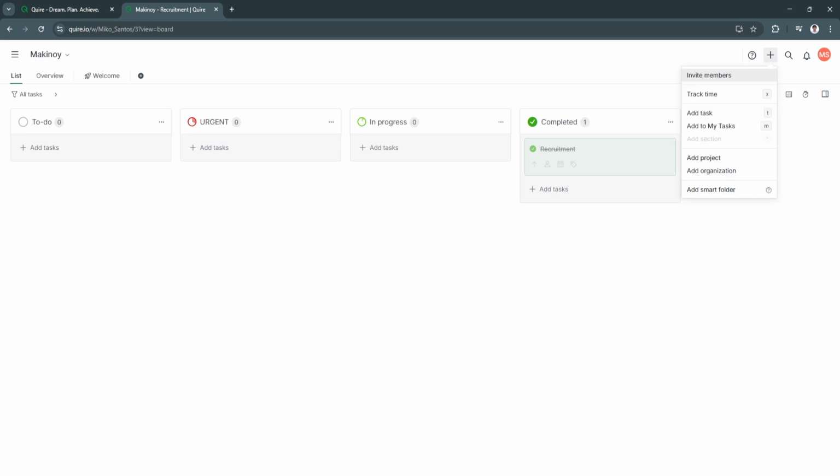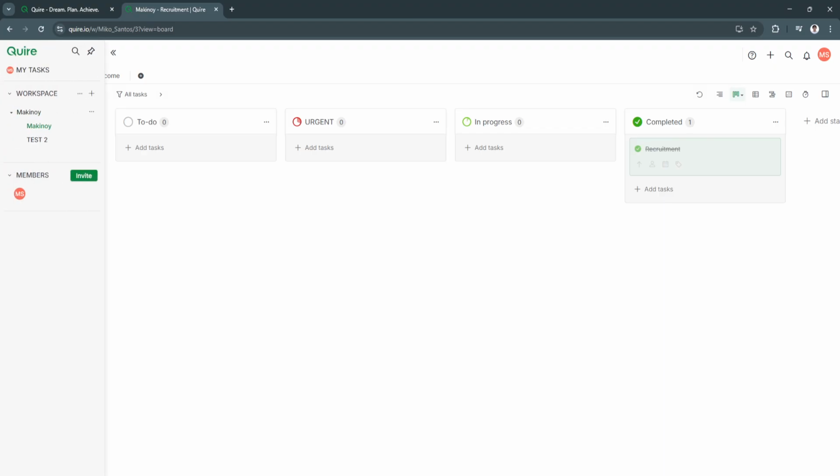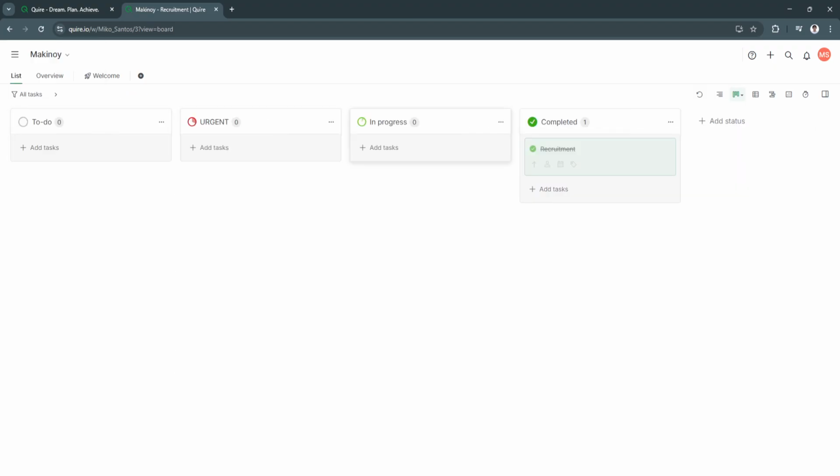So that's basically all it is to Quire. So just feel free to explore more about how you can use Quire, how you can use this board view to create tasks for your team and manage your job or your work's progress. So that's basically it for this video.